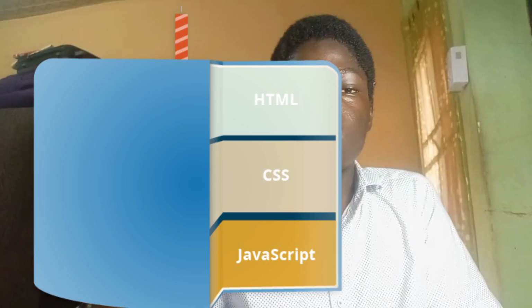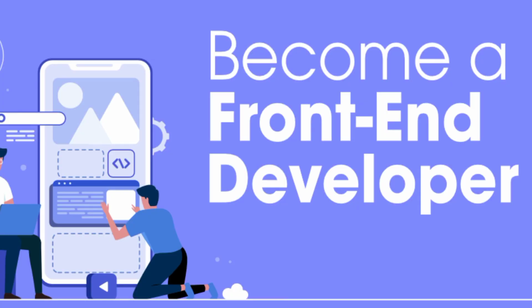HTML, CSS and JavaScript are the basic building blocks to become a front end developer. So I will advise you to make sure that you master HTML, CSS, and JavaScript to become very proficient at front end web development, if that is what you are going to major in.